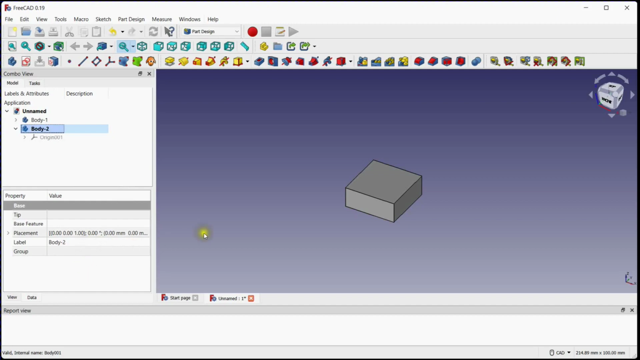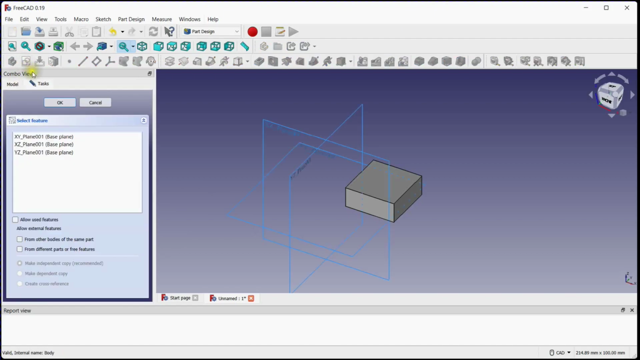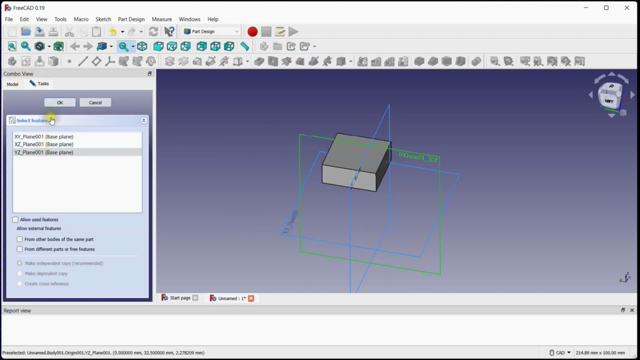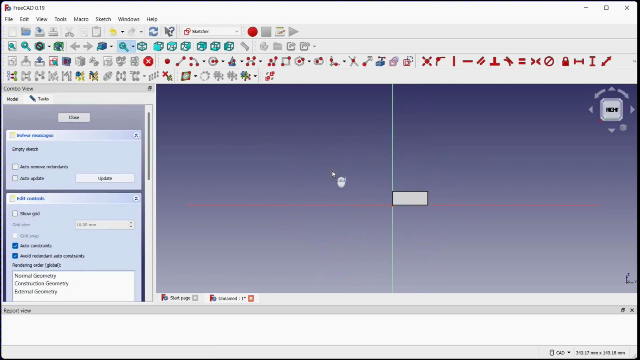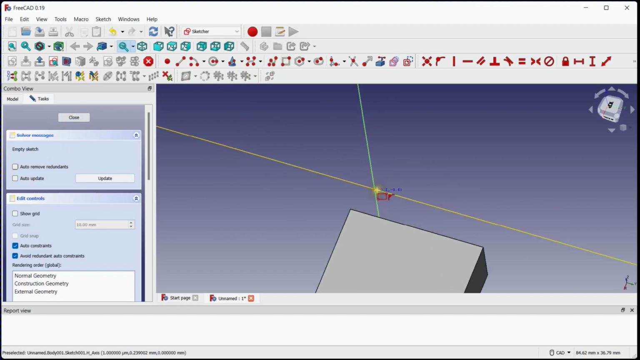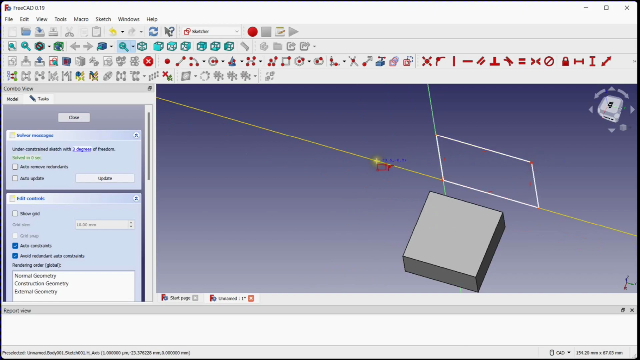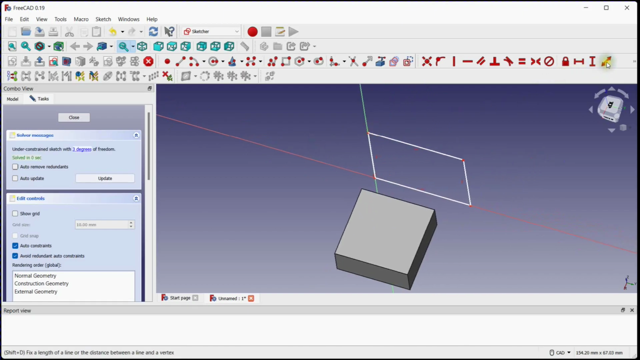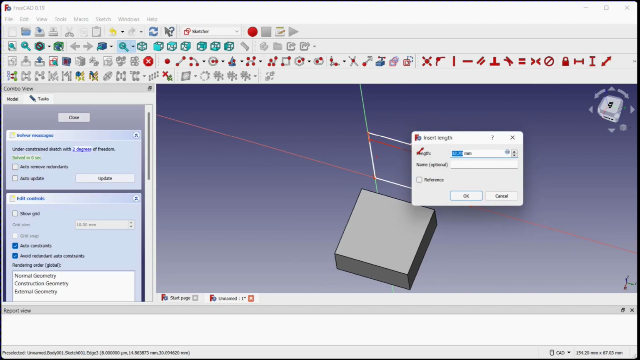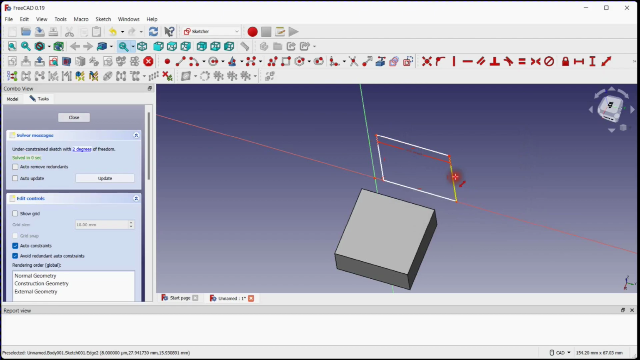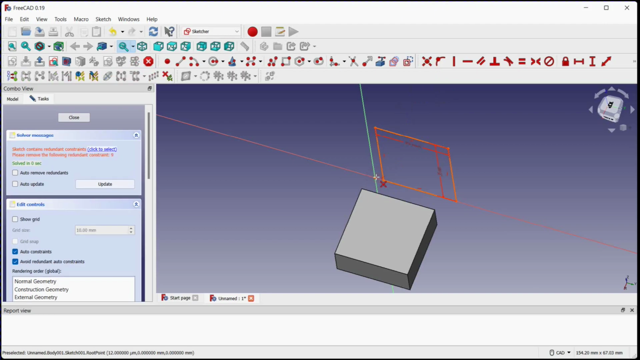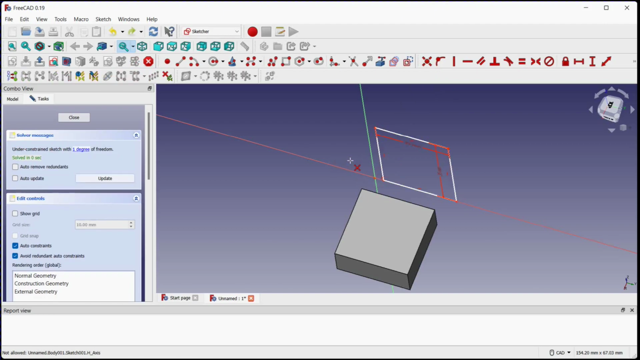Next step is to create a new sketch under Body 2. Check the part orientation with respect to global axis. Select YZ plane and click OK. Select rectangle tool and follow the steps. Here, an additional constraint is created. We will delete this constraint from the constraints window.